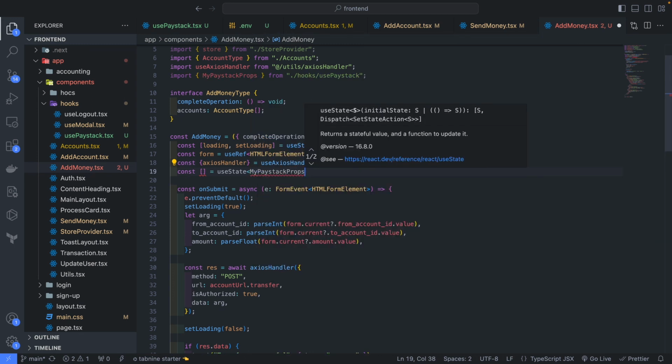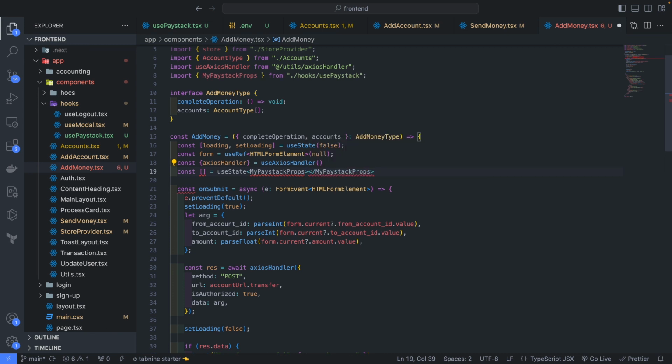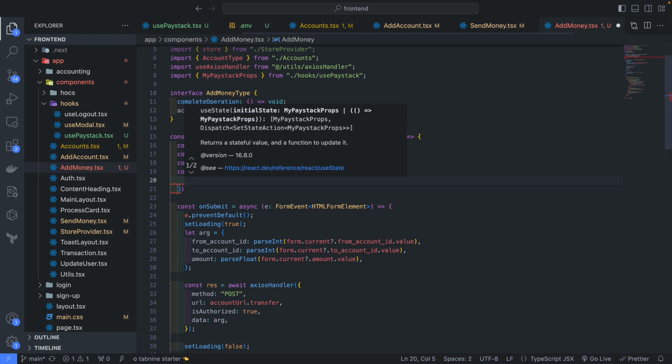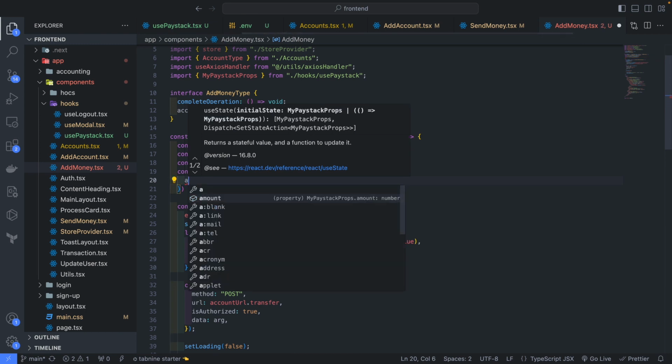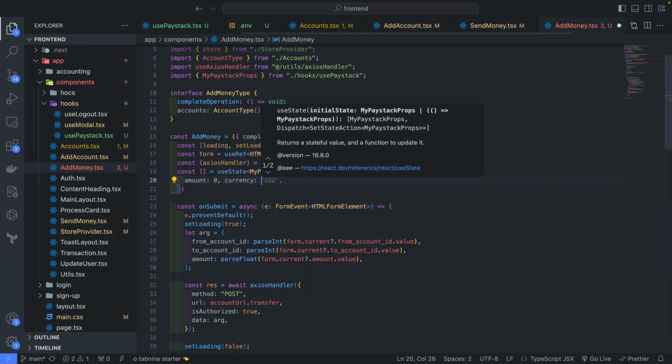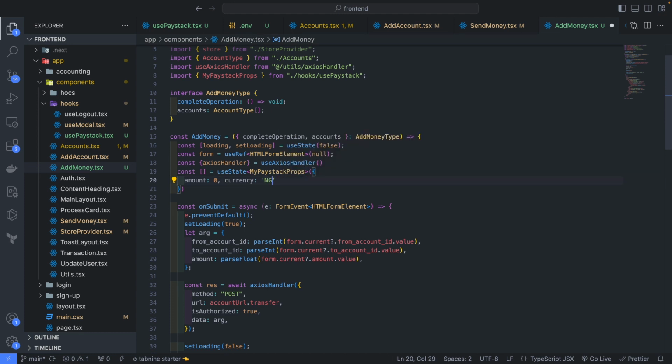So my Paystack props. On that note, we are going to have an initial value. For the initial value, amount is going to be 0 because amount is expecting a number, and the currency is going to be either USD or NGN. Actually, I think this should be NGN. Okay, let's use NGN as default. So yeah, this is the initial structure.